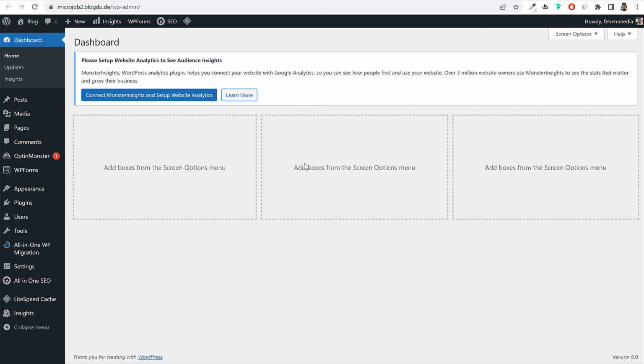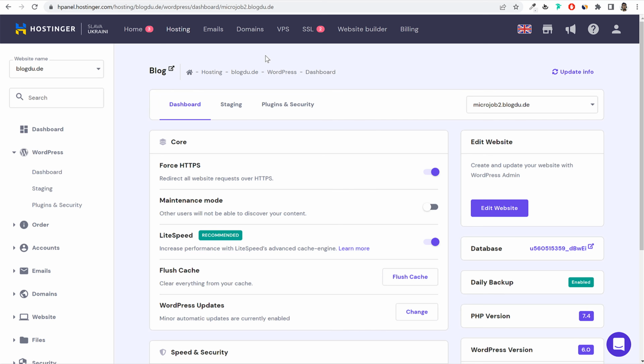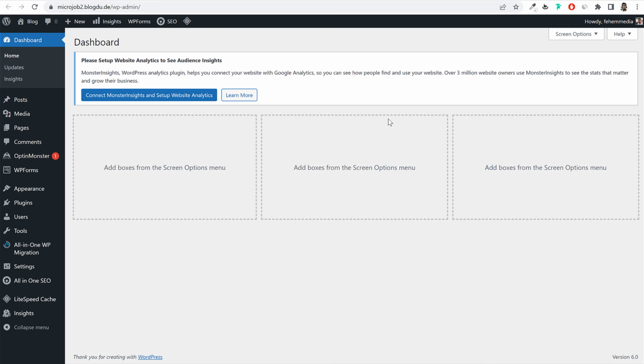Whenever you want to log into your WordPress dashboard, there are two ways of doing that. First is you will enter your website name, and after that put in /wp-admin, enter the email address and password, and you will land on this page. And the second way is to come to this website, log into your Hostinger panel, and after that come over here and click on edit website. You'll automatically be logged into your dashboard.